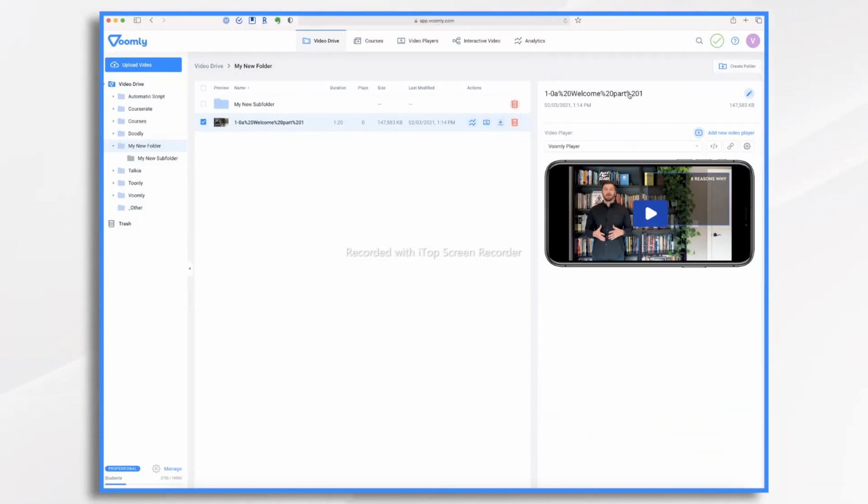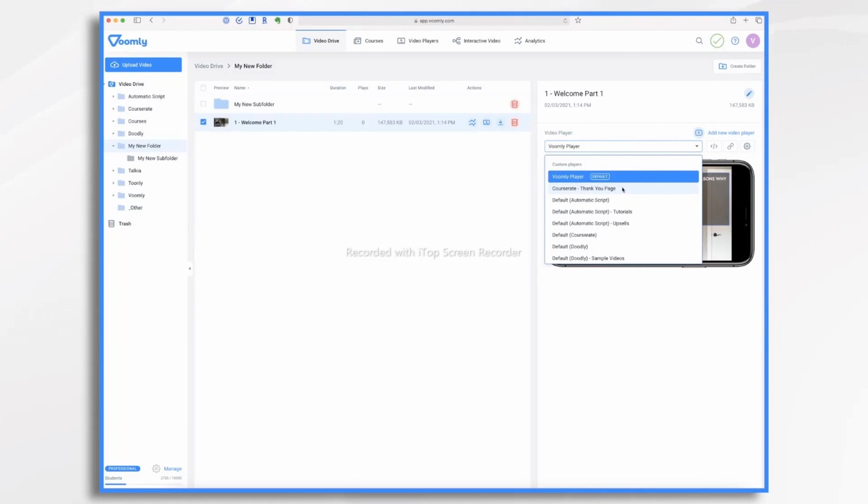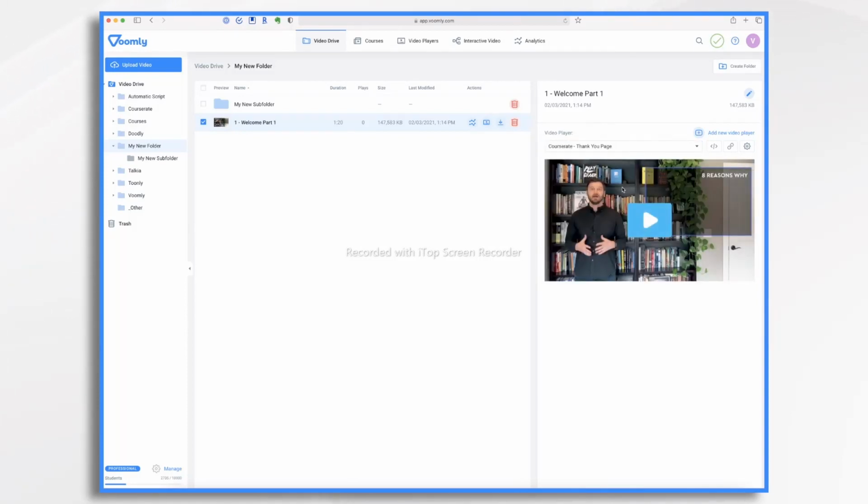I'd like to go ahead and edit the title, so I'm going to click here, and we're going to just say Welcome Part 1. Likewise, I could have clicked the Edit button. You'll see the video player that's been assigned to it. Right now it's got the default player, but I could change it if I'd like by selecting a different one. Voomly allows you to create and store all kinds of different video players with different settings, and I'll go over that in the next video.